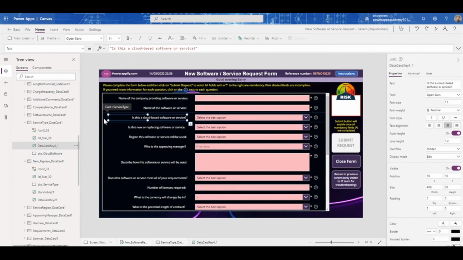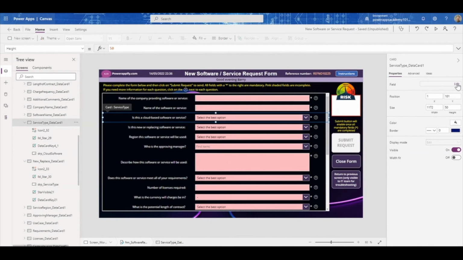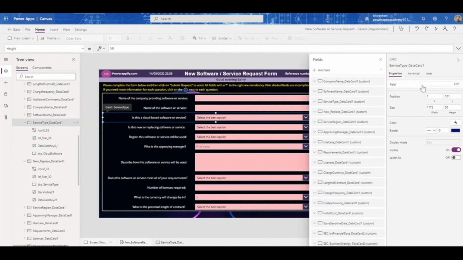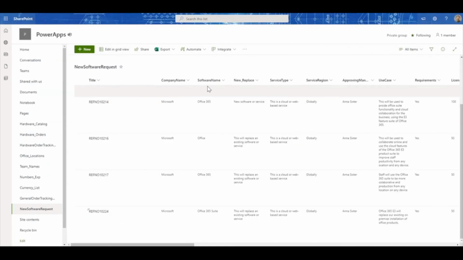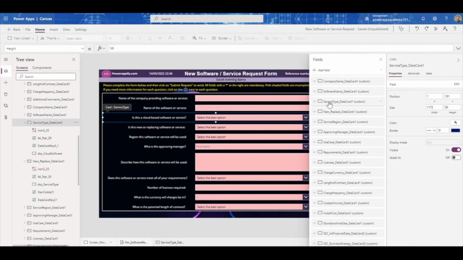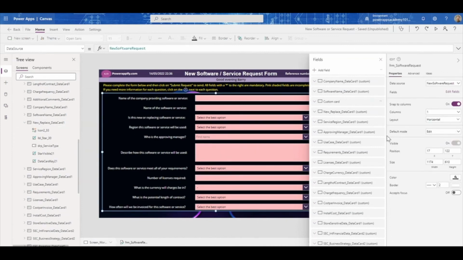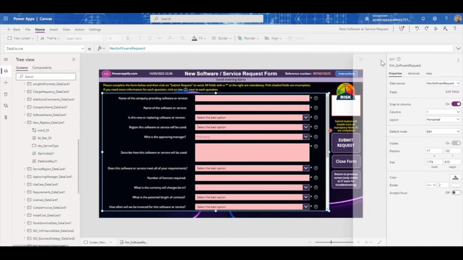If I highlight this data card, I'm going to go to this field over here. This opens the form and all the fields that are in the form. We're going to go to "is this a cloud-based software?" This is what it's called in our SharePoint list, service type. So that's referencing there. I'm going to remove that service type. There we go, it's gone. And then I'm going to close that down.